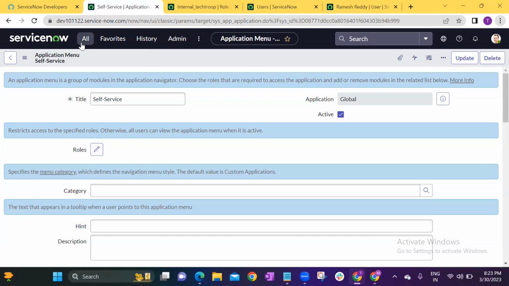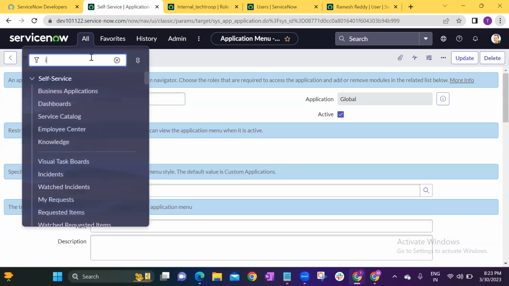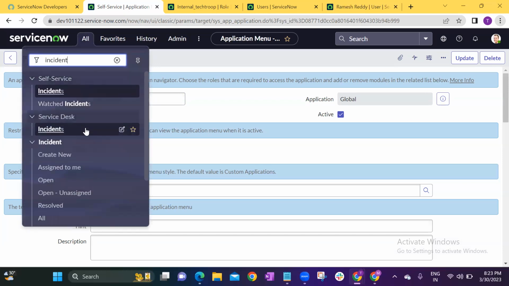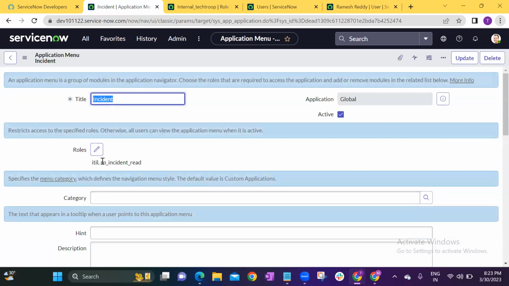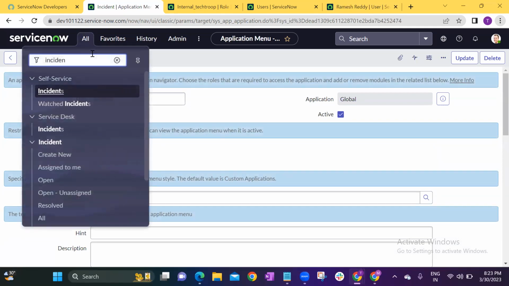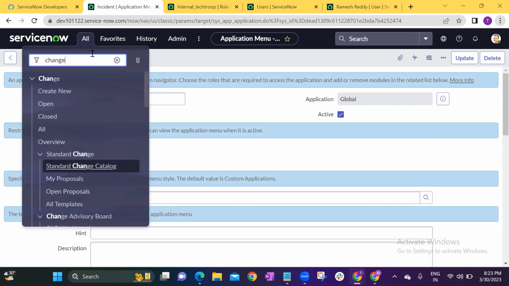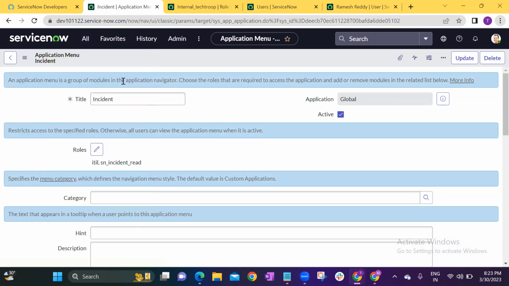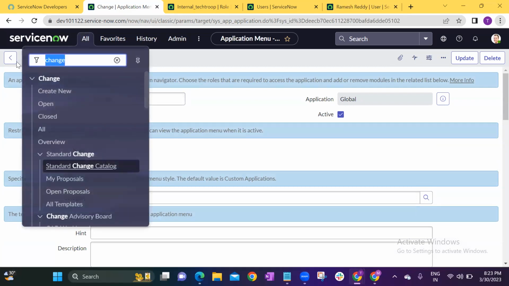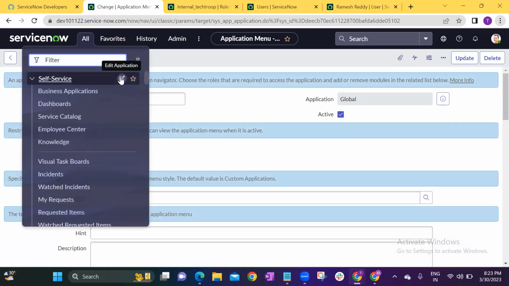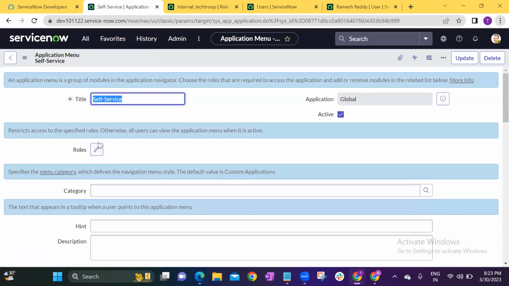It is not restricted. If you go to any application, if you go to the incident application, just click on edit. It has some restriction, ITIL and SN read. If you go to the change application, just click on edit. It has ITIL and SN change read. But if you go to self-service, it is not restricted with any role, so that everyone can access it. Is it clear? Okay. Yes.